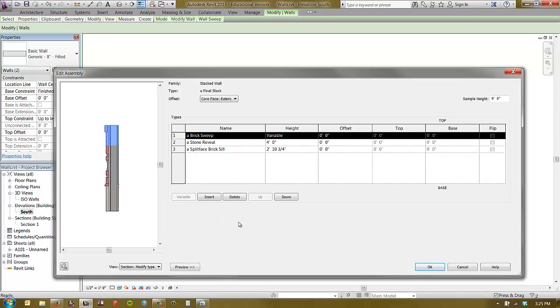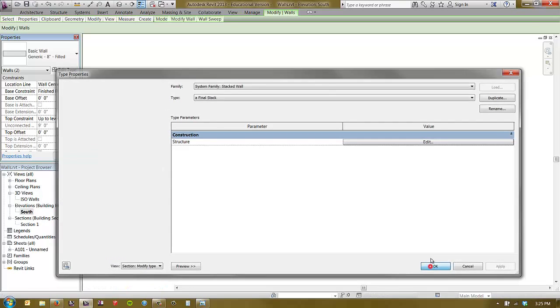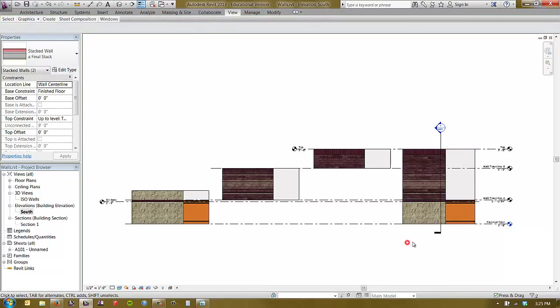And that's how we've got that. So there's our stacked wall. Hit OK. OK to close it out. You'll see it update. And we're back where we started.